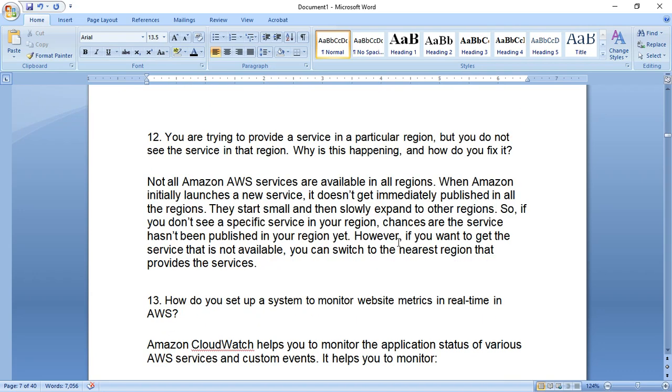If you are trying to provide a service in a particular region but you do not see that service in that region, why is this happening and how do you fix it? Not all AWS services are available in all regions. A few services are available in a particular region, a few are not. Some are published in all regions, like EC2 and EBS. The other services get rolled out, so once they publish, you will find them.